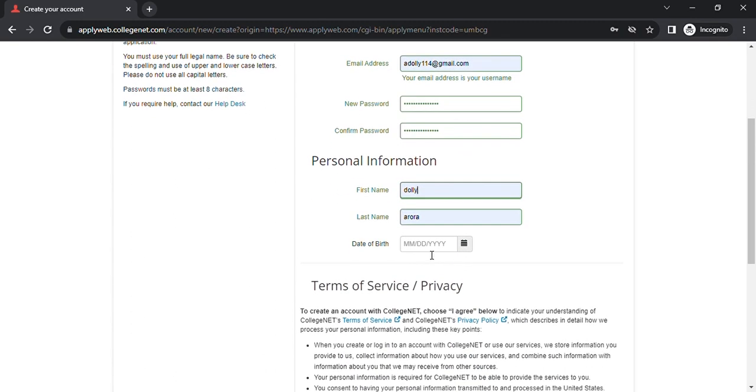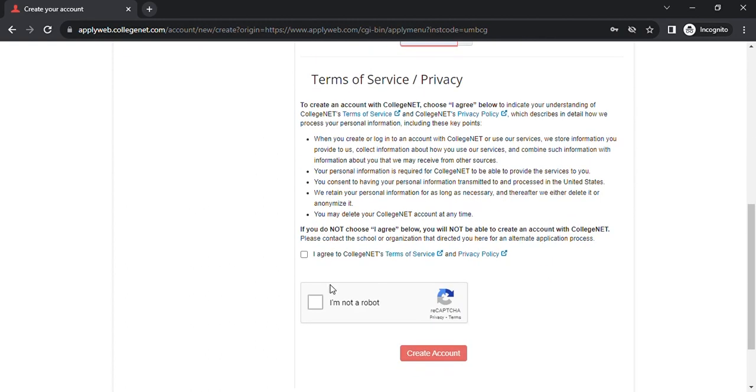Some people don't have a last name, so in that case they can put their first name only in place of the last name. Then enter your date of birth. Click on these check boxes and then create account.